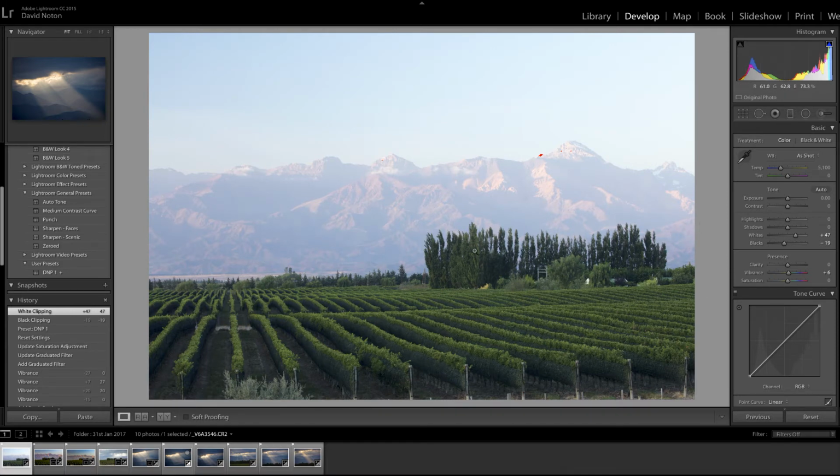What I'm really concerned with now is the bottom of the image here, the vineyards. So what I'm going to do now is just darken that down just a touch by using the tone curve there. And now I'm going to look at the top part of the image. I'm fairly pleased with the bottom of the image there. It's got nice blacks and nice contrast.